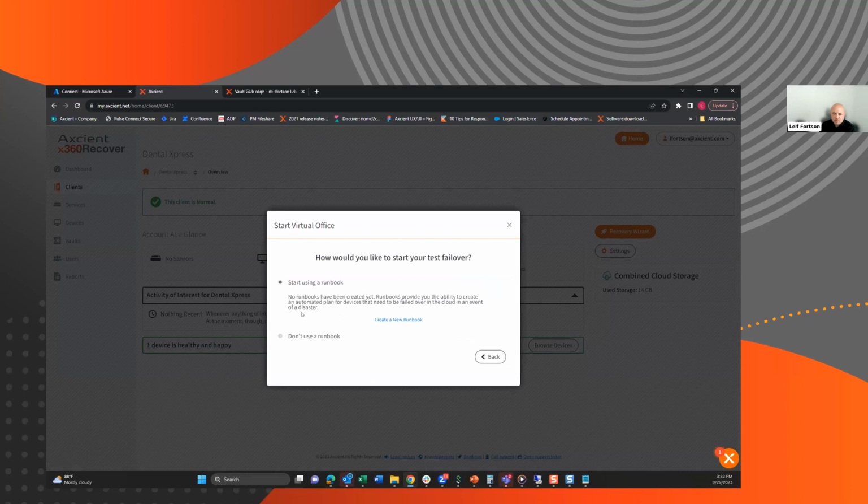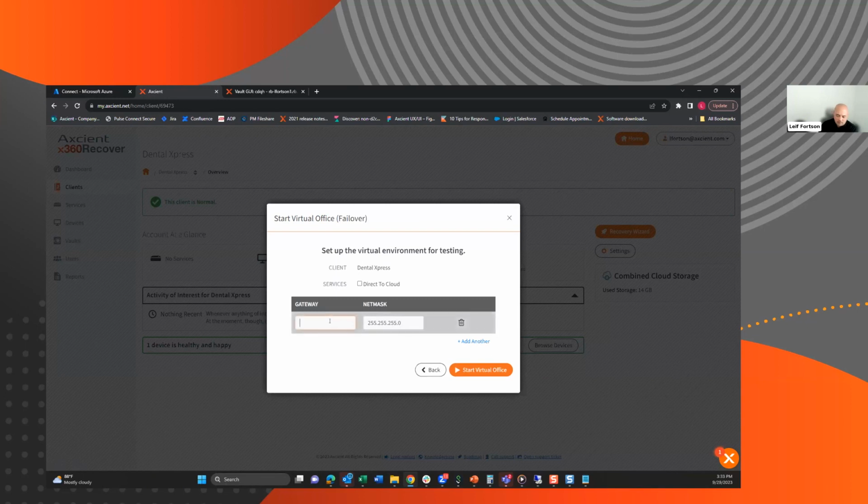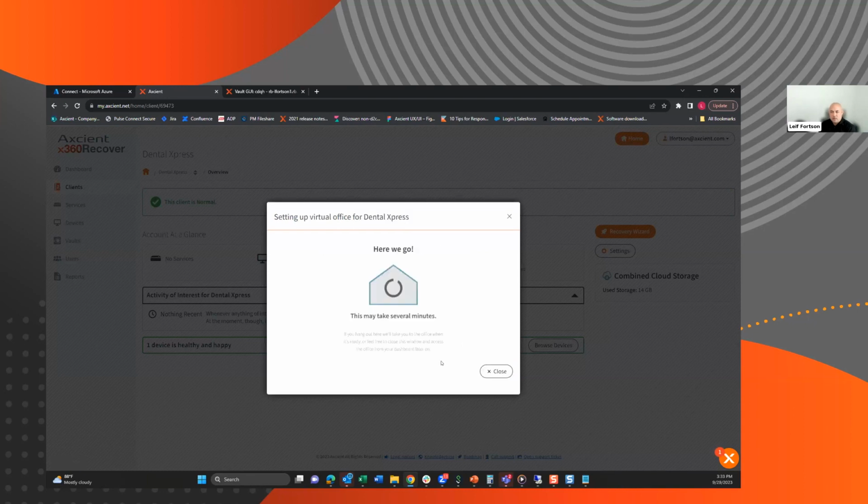I have the option to select runbooks or not. In this case, I'm just going to do a one-off virtualization. Click next, input my information. Click Start Virtual Office. This will take a minute or so to initialize. Depending on the size, it could take a little bit longer than others, but this is a relatively smaller VM, so it should only take a minute or so.